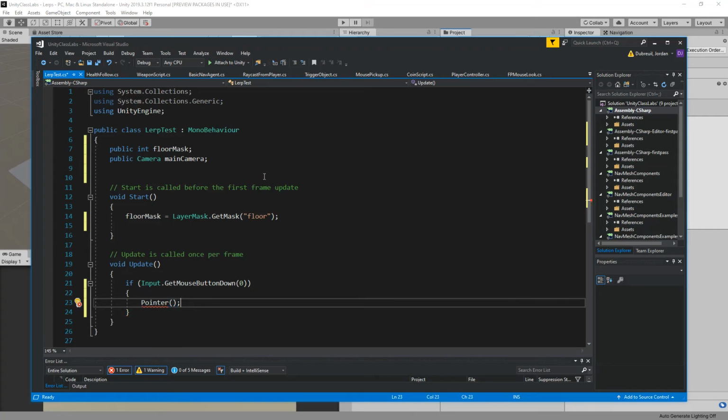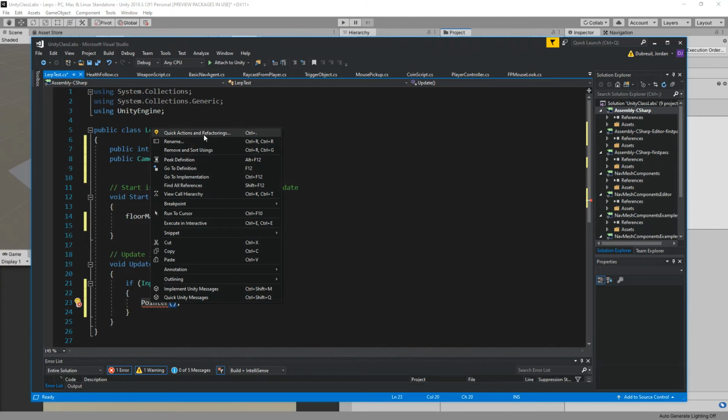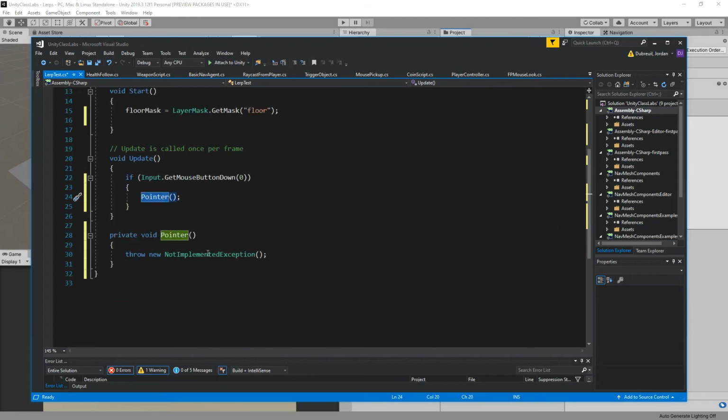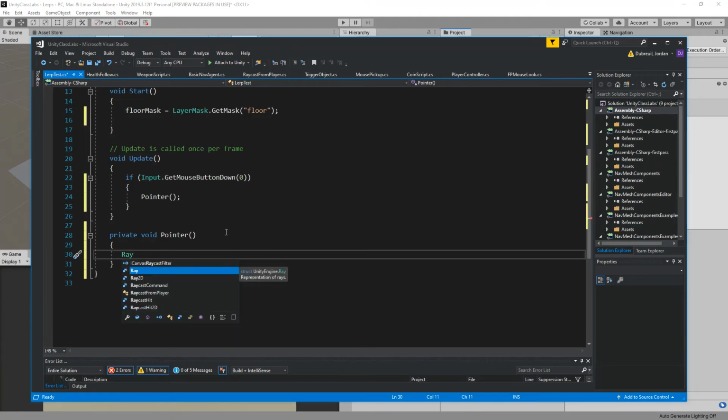Pointer type is a built-in function. And what we're going to do is right click this and then go to quick actions and refactoring, and I want to generate the method pointer below here. So it's going to automatically create that function for us. Alright, so the first thing we're going to do is check for the raycast. So we're going to create a ray, make sure you delete that throw example there. Basically what that does is if you refactor a function, it makes it so that it doesn't throw an error.